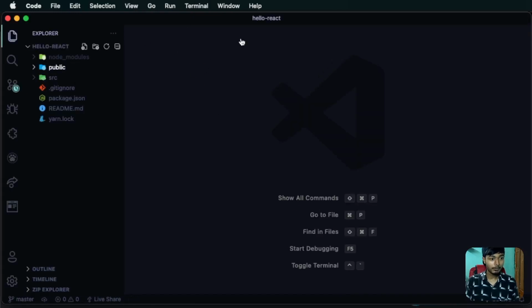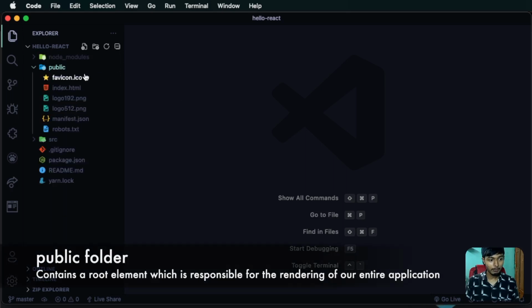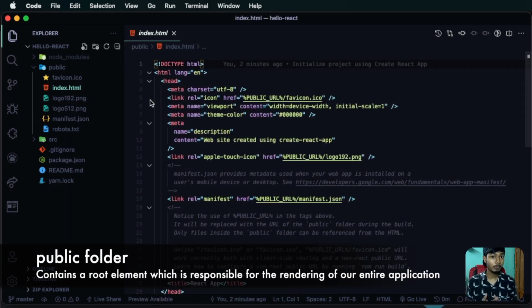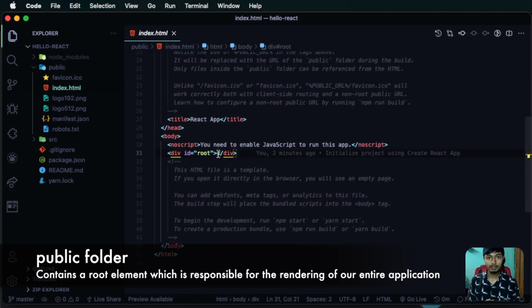It will open up our React project, and as you can see, we have three folders here. Node modules, which contains all the modules required to run our project. Second one is public, and inside this folder we have index.html, which is the most important file for our React to work. And it contains an element with ID root.